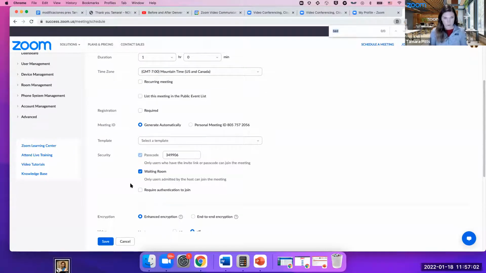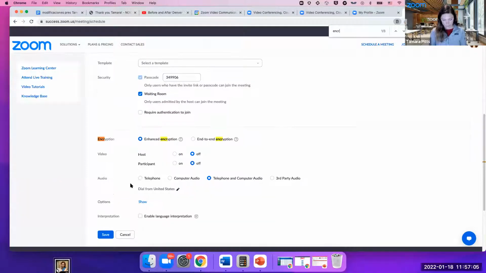If you decide to do that, where is it? Security, where is encryption? There it is, sorry, it's at the top. So all of you by default will have enhanced encryption.